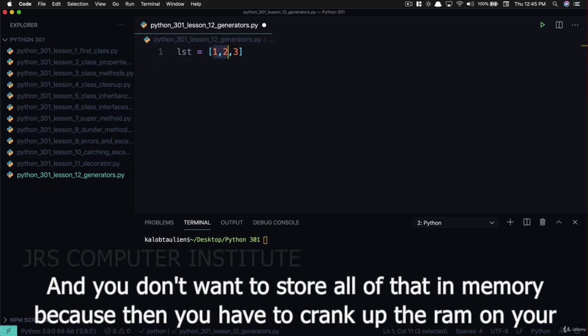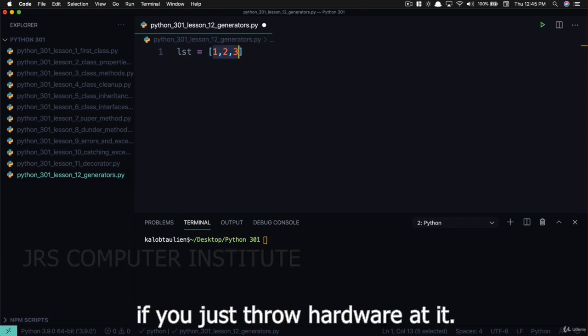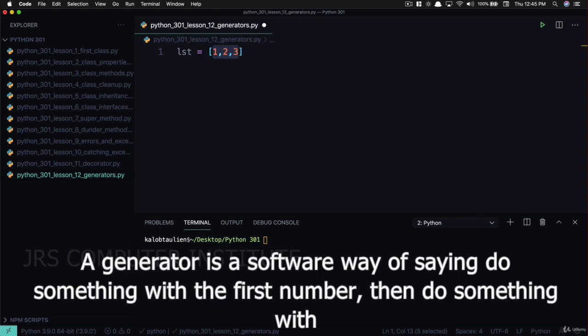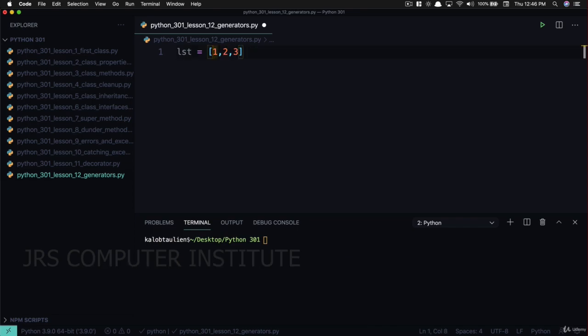And you don't want to store all of that in memory because then you have to crank up the RAM on your computer, and your computer is going to get really expensive if you just throw hardware at it. A generator is a software way of saying, do something with the first number, then do something with the second number, then do something with the third number, and it doesn't care what came before or after it.